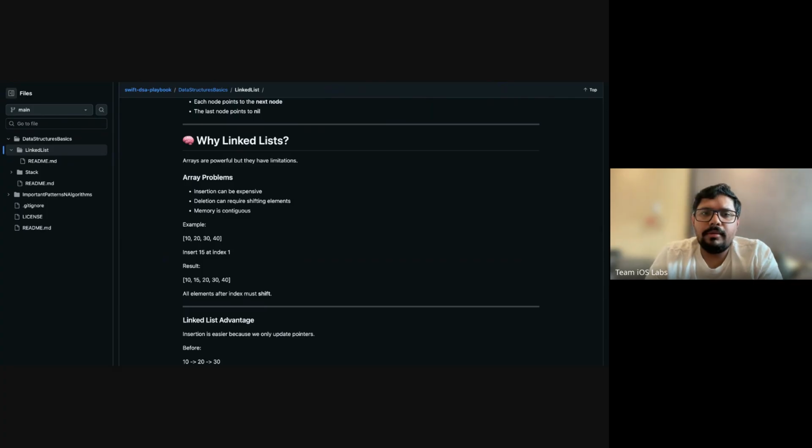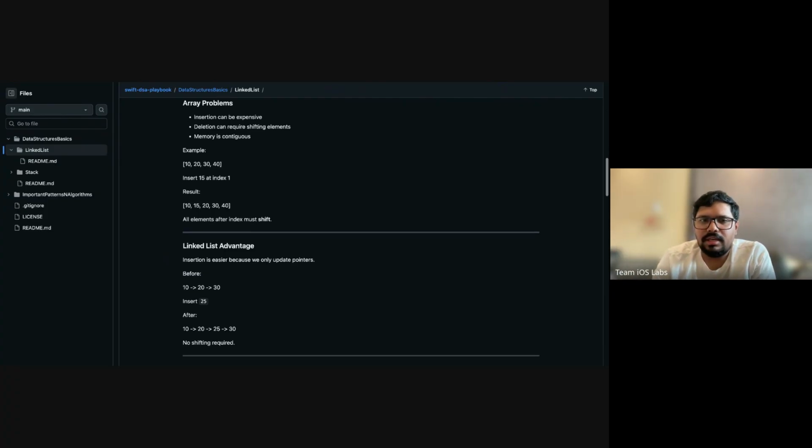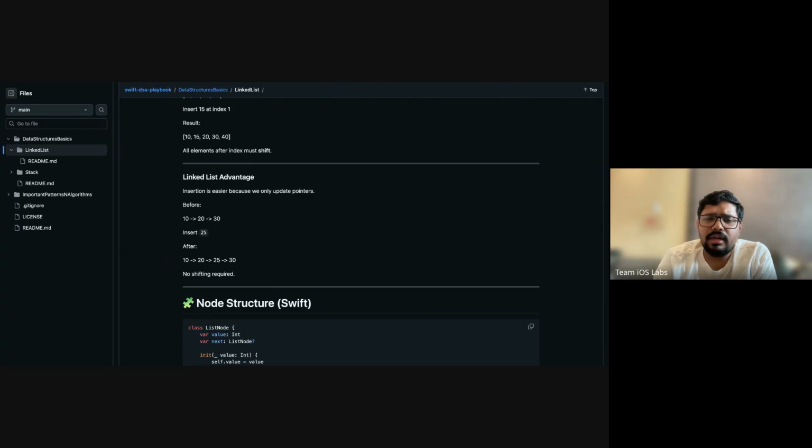So whenever you see in an array, if you insert or delete anything, you need to shift the entire elements. Behind the scenes, that is what is happening, so that's why it's called an expensive operation. But in a linked list, we simply update the pointers. So it's basically a lighter operation, and there's no need to shift the remaining elements. That's the main advantage of a linked list.